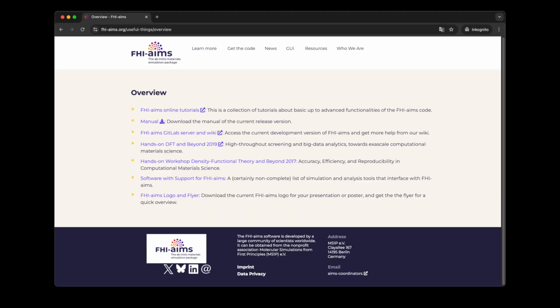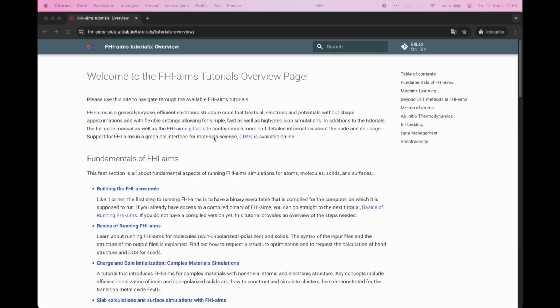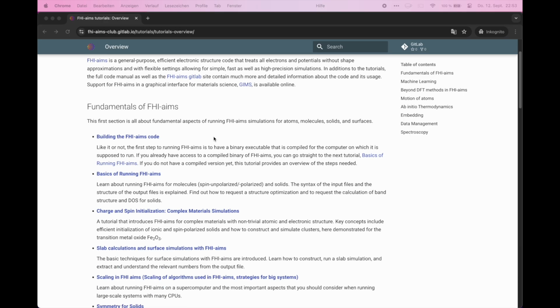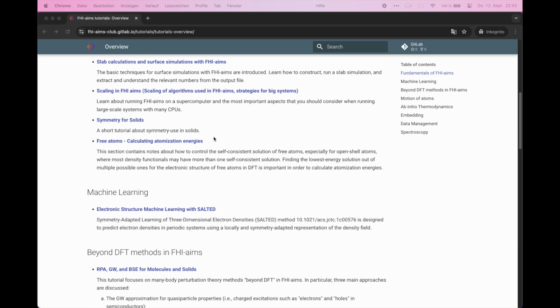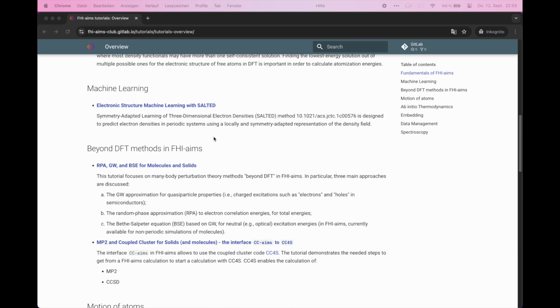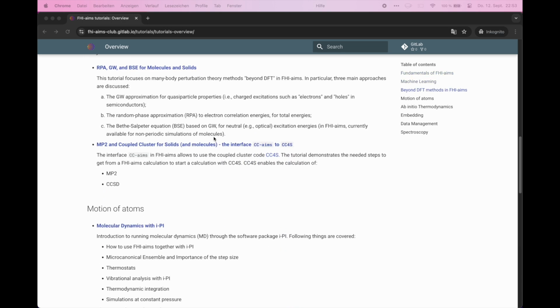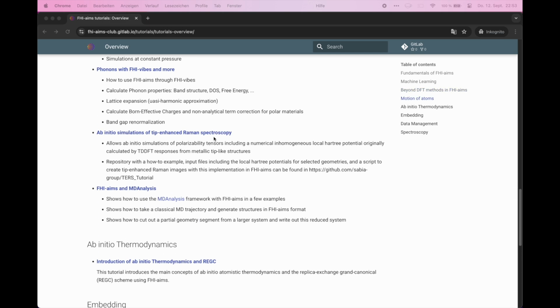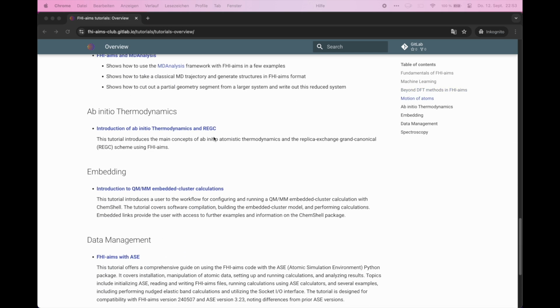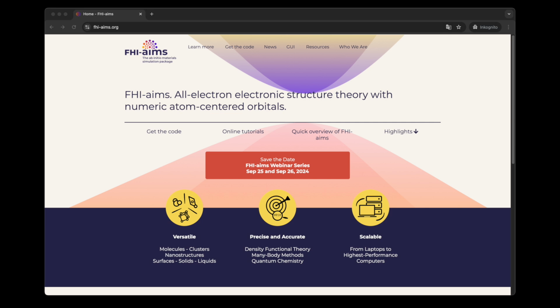A full description of possible keywords you can use in both the geometry.in and control.in file can be found in our manual. If you're more of a hands-on person, you can also try out our online tutorials that illustrate most of the common use cases, such as structure optimizations, electronic structure analysis, to even more advanced topics like spectroscopy, thermodynamics, and more. If you want to start using FHI-aims for your research, please have a look at our tutorials.